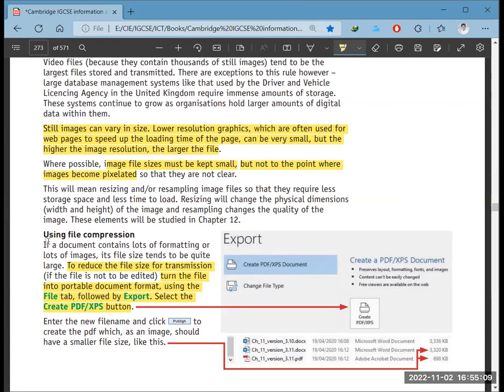Now what about documents? Zara, read the highlighted part for documents. If a document contains lots of formatting or lots of images, its file size tends to be quite large. To reduce the file size for transmission, if the file is not to be edited, turn the file into portable document format using the File tab, followed by Export, select the Create PDF/XPS button.